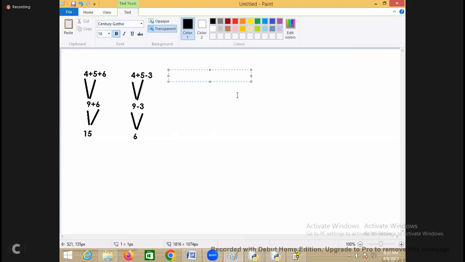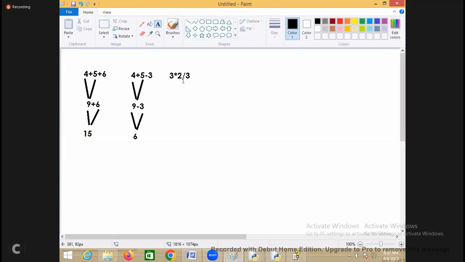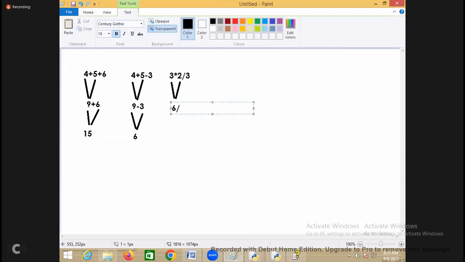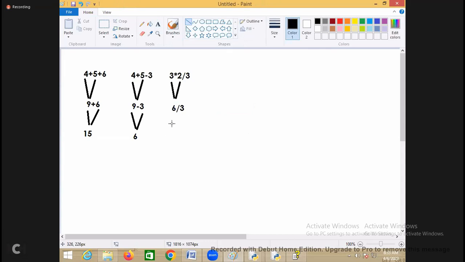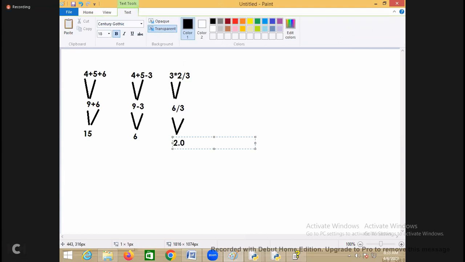For example, I'm saying 3 into 2 divided by 3. How many operators are used here? Two operators. One is a star and one more is a slash. Are star and slash given same precedence? Yes. Then evaluation is done from left to right. If the operators are the same, then evaluation is done from left to right. 3 into 2 is 6. 6 divided by 3, and what is the result I'll get? 2.0. The result is 2.0, right?